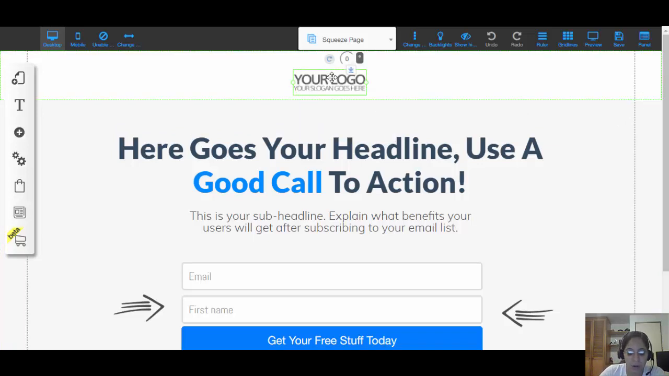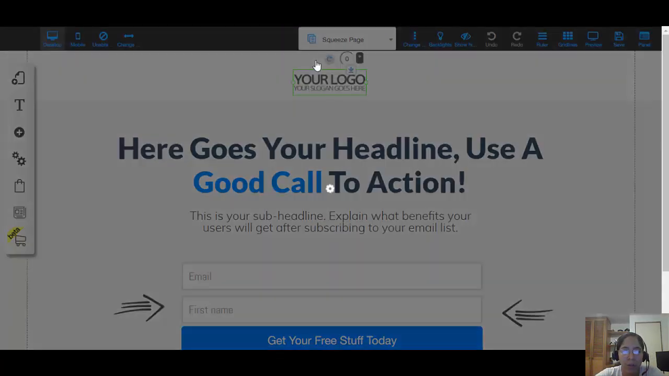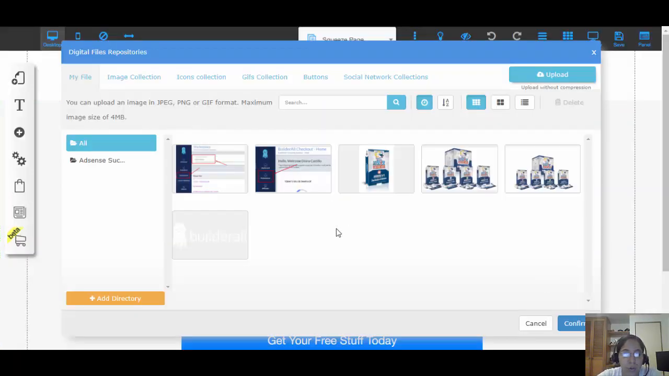First we're going to change our logo. So I'm going to right click, and click here where it says change image. I'm going to use some of the images that I already inserted in the system, so I'm not going to be uploading any image. Now I'm going to choose the Builderall logo, and confirm it. But if you want to upload a logo or an image, you're going to click here where it says upload, and you're going to have it there. It can be a JPEG or a PNG, and the image size is up to 4 megabytes. You can also check the image collection, the icon collection, the animated GIFs, etc.